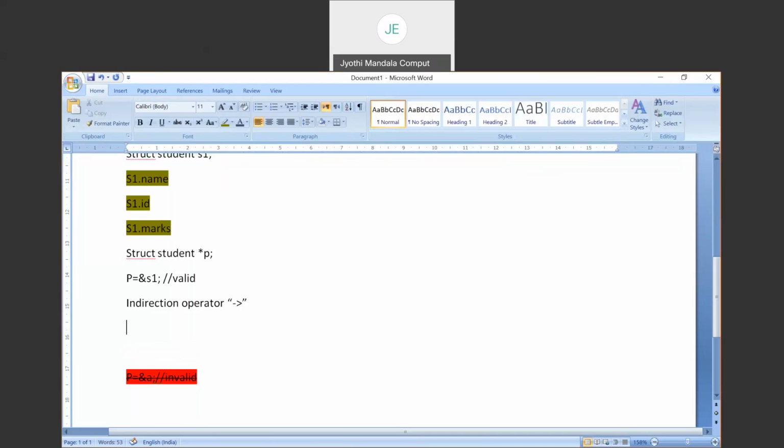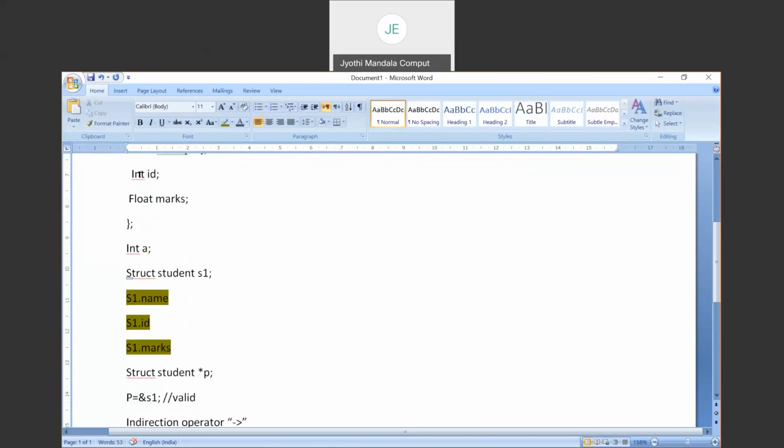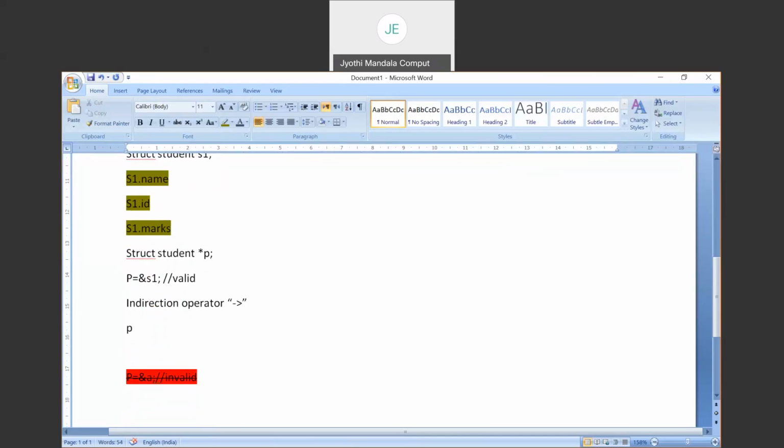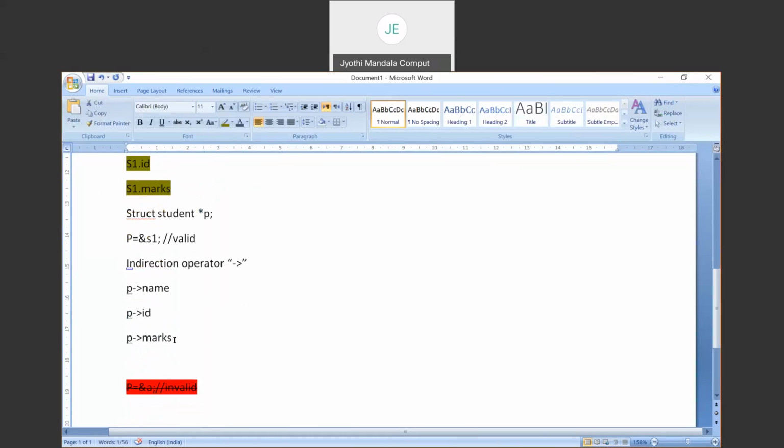That means if you want to access the name, id and marks using this pointer, then you need to access by using p arrow mark of name, p arrow mark of id, p arrow mark of marks. Observe the difference between these three and observe the difference between these three. Here we are using the dot operator because it is a normal variable, but here we are using the indirection operator, because we are using a pointer variable. That is the difference you all need to understand.